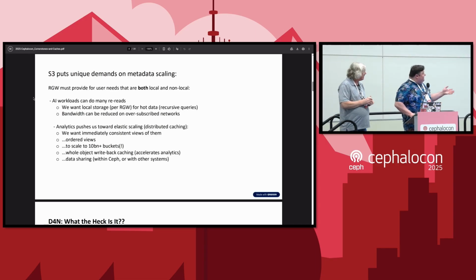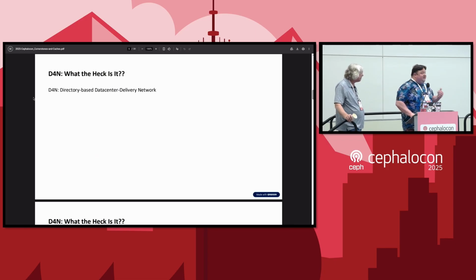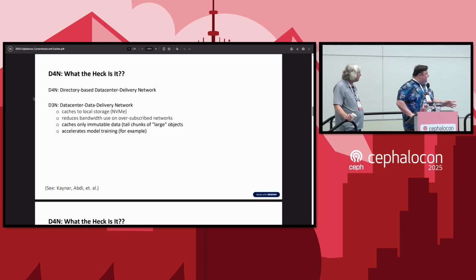So these are the kinds of problems that RGW in general has to deal with. In particular, I'm going to be talking about caching and what our current caching efforts are. Right now, we've got the Directory-Based Data Center Delivery Network, or D4N. To know what D4N is, you have to know what D3N is, the Data Center Data Delivery Network. If you go a little too far, you get D2N, which is actually just D&D, so you might as well be doing a role-playing game, which is not what today's talk is about, thankfully.